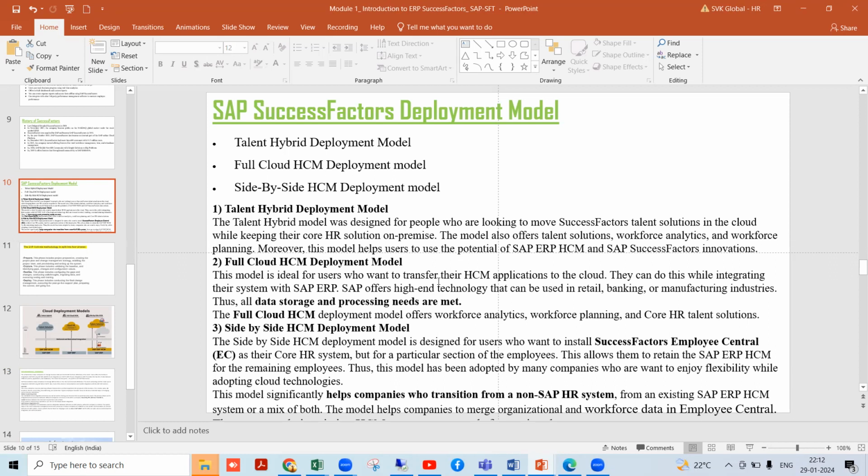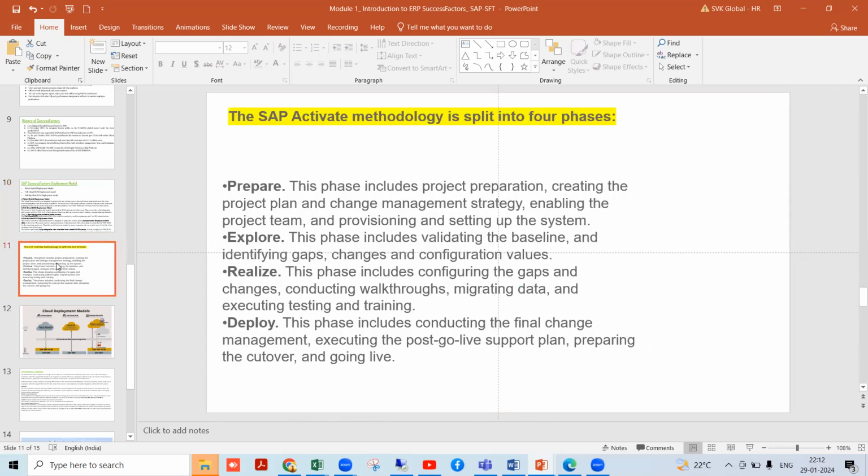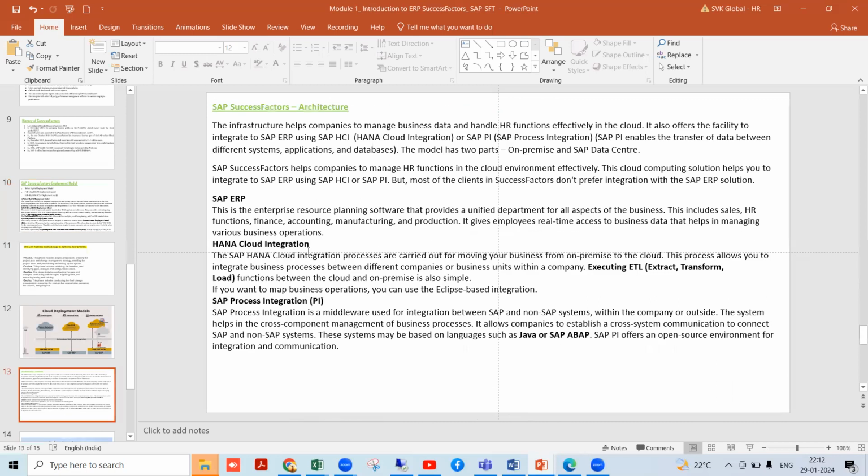So in these three different models, how will the data process happen? The data process will happen with two methodologies. One is the HANA cloud integration, and second is PI, meaning process integration. So what is HANA integration and what is PI integration? In the HANA cloud integration, we transfer the data with the ETL process. What exactly is ETL? How to extract the data, how to transform the data, and how to load the data into the cloud integration. We call it HANA cloud integration. Next is PI integration. PI integration is nothing but from SAP system to non-SAP system, or non-SAP system to SAP system. When we are migrating the data, we will be using the PI process.